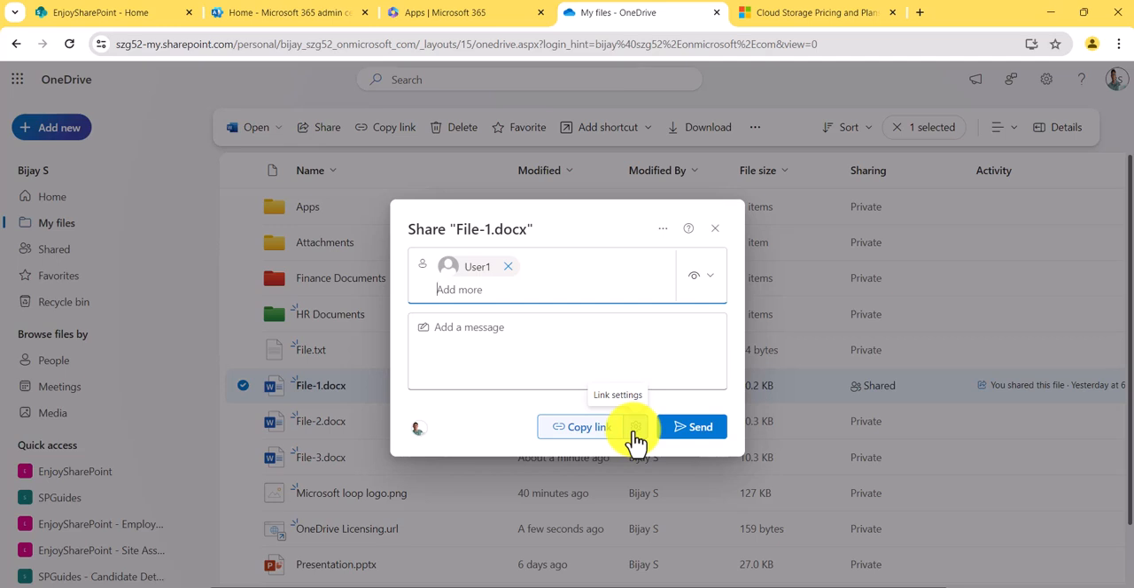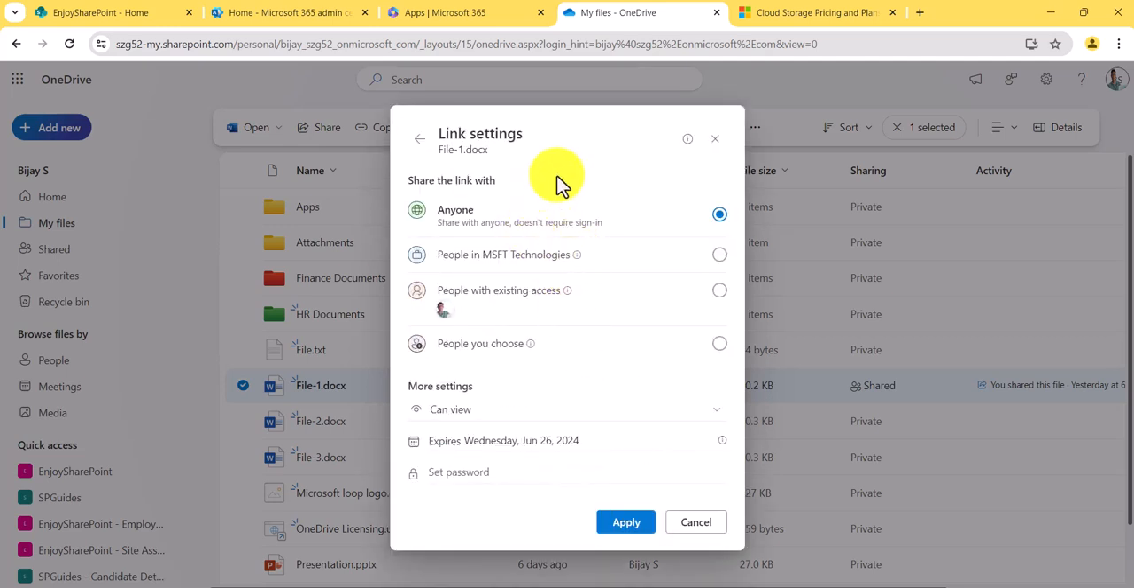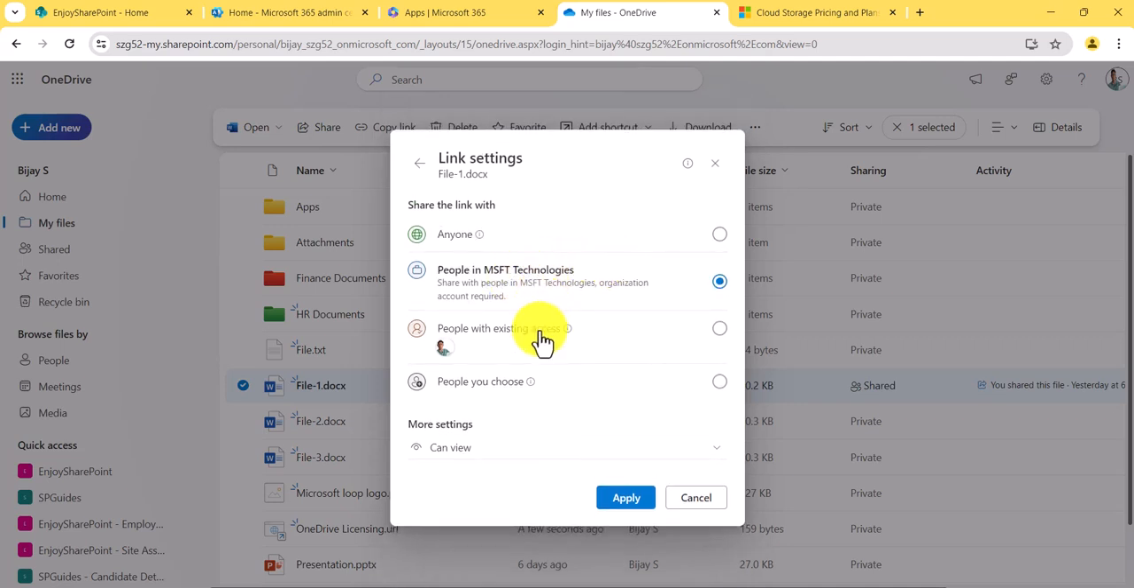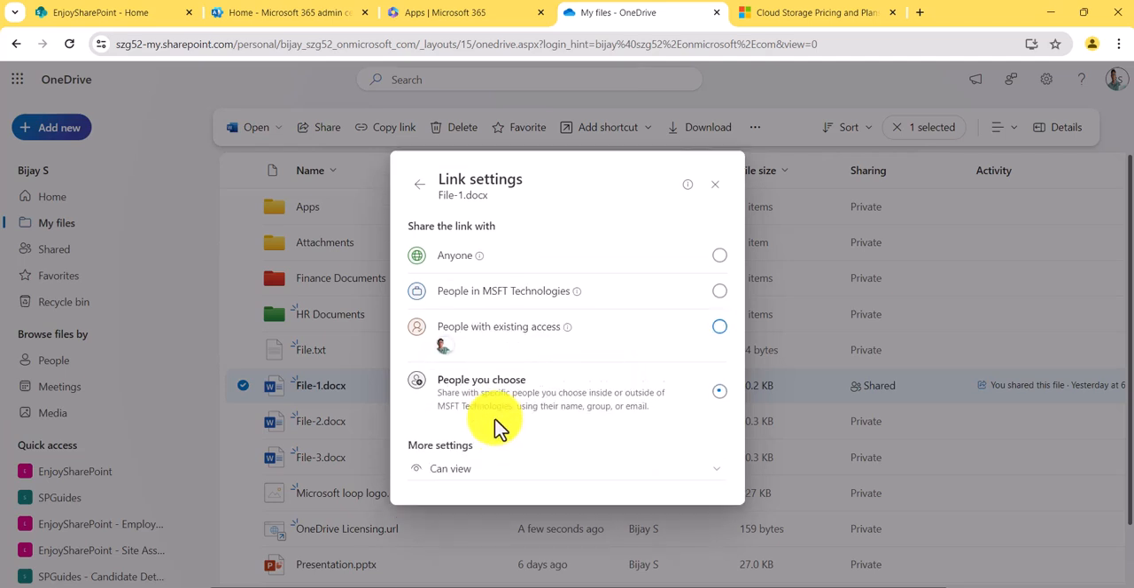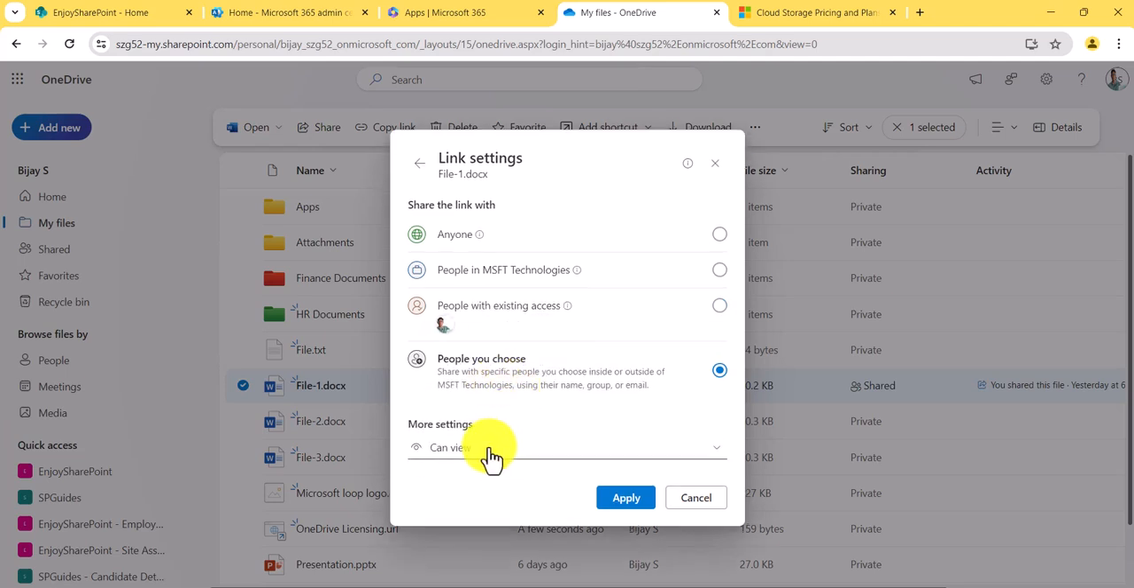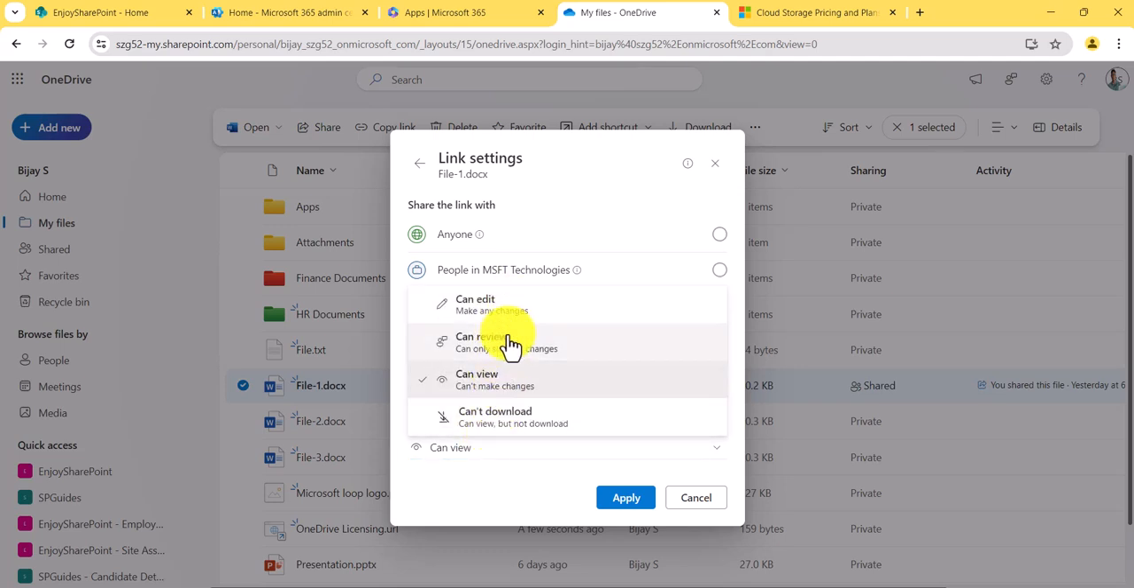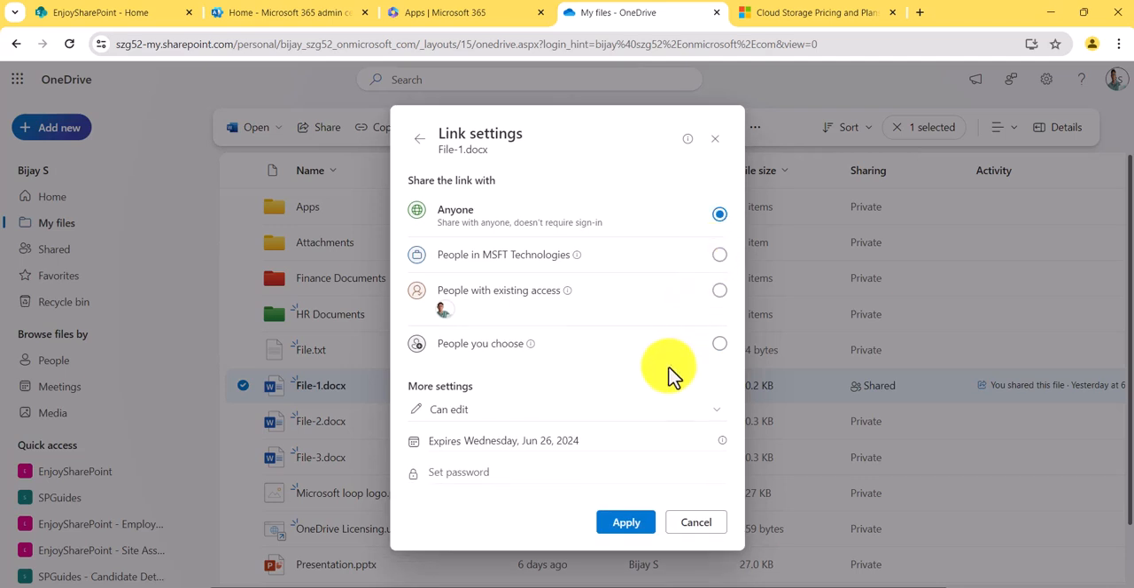And then also if you click on the links settings icon, you will see a lot of options on this. For example, if you want anyone to be able to access it, you can check this option. In this case, the user will not be required to sign in. If you want only your organization, or people having existing access, you can choose that. Then you can say what the user can do. For example, they can view, edit, and you can also select this option if you want the user to not be able to download this, right? So let's say I'll say they can edit, and then there are other things that you can set up.